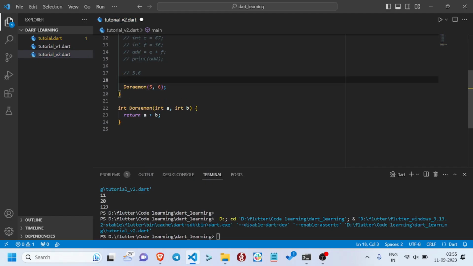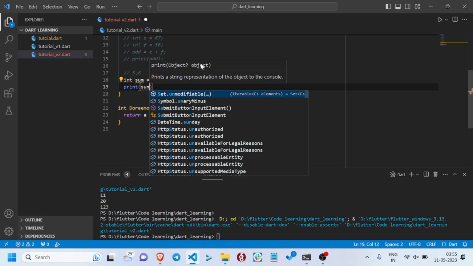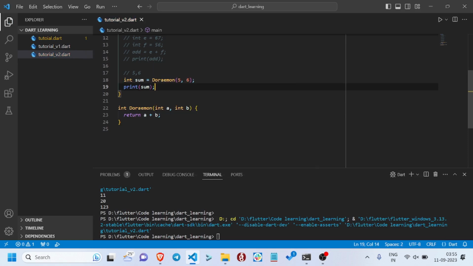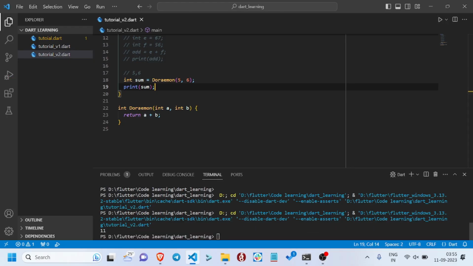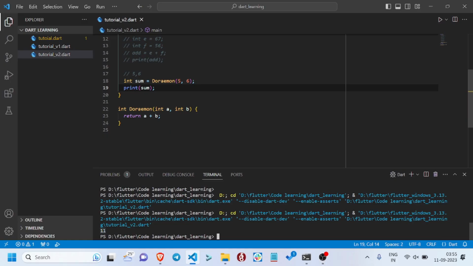So what I will say, create a variable. Since it will return an integer value, I'll say int, this is a sum. Variable. And I'll print sum. That's it. I'll run the program. Here you go. 11. See how this magic happens?